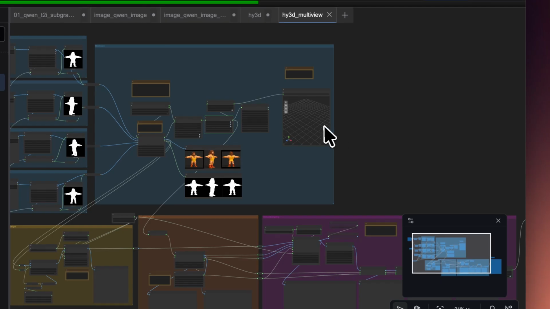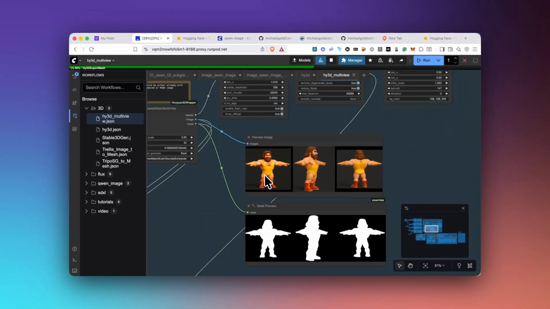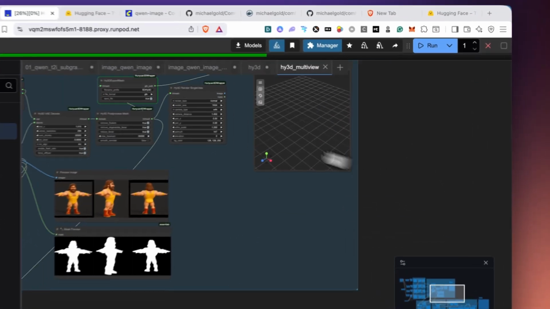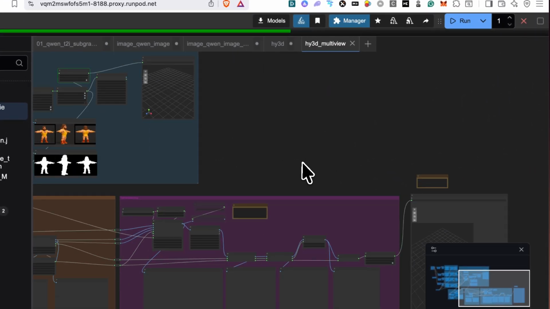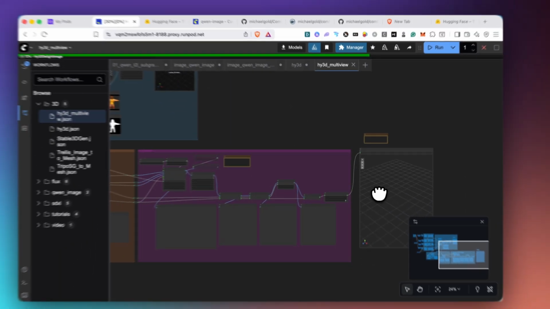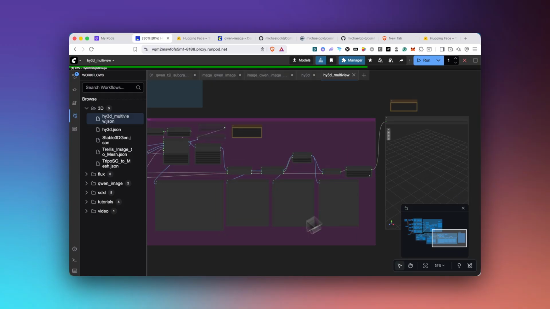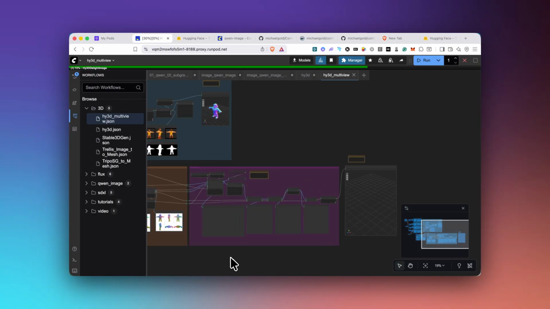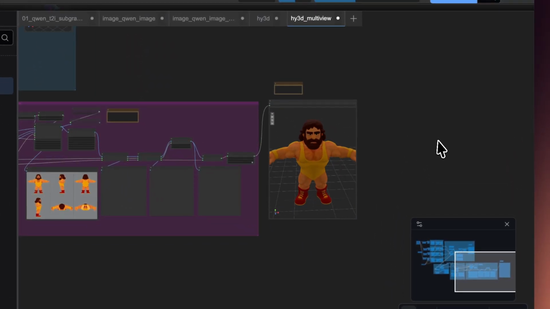And once you get a pretty good render from image to 3D using Hunyuan, you can move to a higher end renderer like Demos Rodin. So now here we go, we've got our higher quality render from the multi-view.